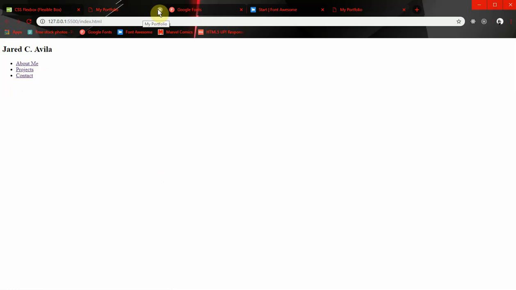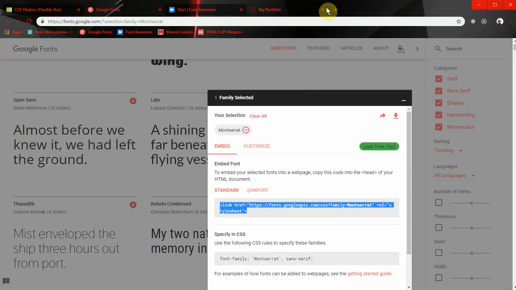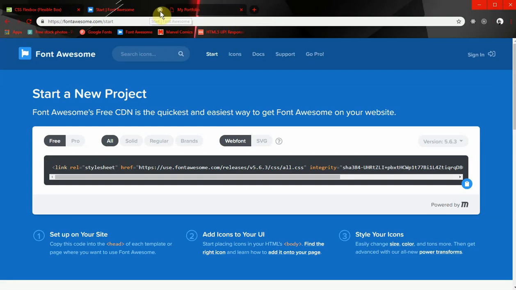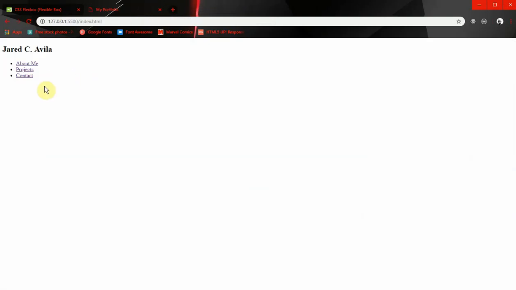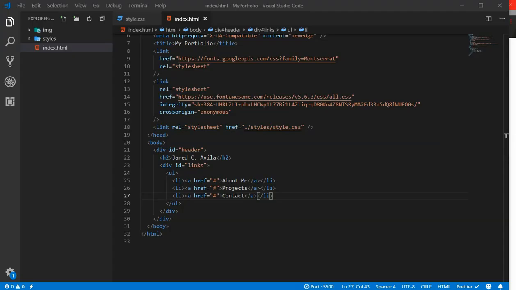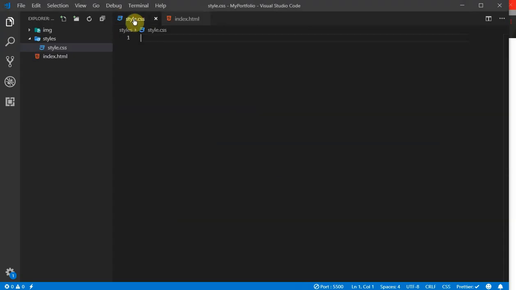So here is our actual live portfolio. I'm going to get rid of these guys. We don't need them anymore. So here we are. This is what we've done so far. We've got our links, we've got our name, and this is all inside the header. So now to make it look beautiful, we're going to add our style sheets now. So let's go to our CSS.